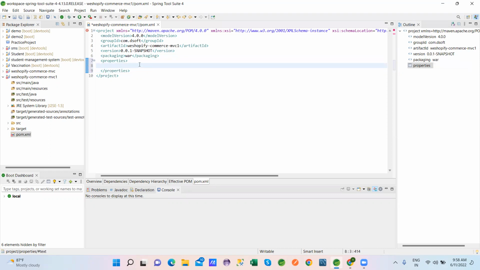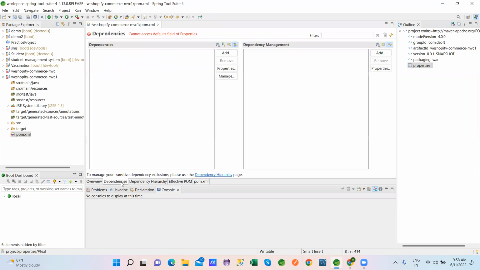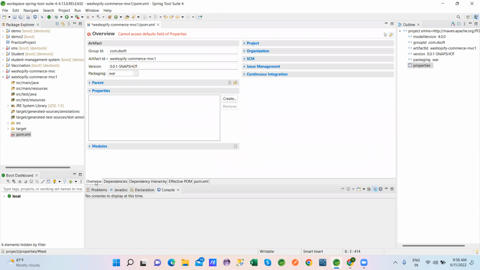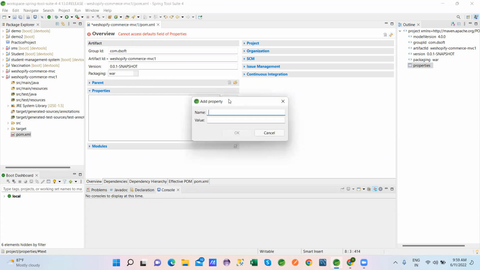Okay, now go to dependency hierarchy, dependencies. Okay, go to overview. Overview. Create the properties are there, right? Create properties. Create is there, na? Create in properties. Create button is enabled. See, just right beside, just above. Yeah. Now type there maven.compiler.source. Give the value 1.8. No, just value. Give the value 1.8. Okay. Now click on OK.